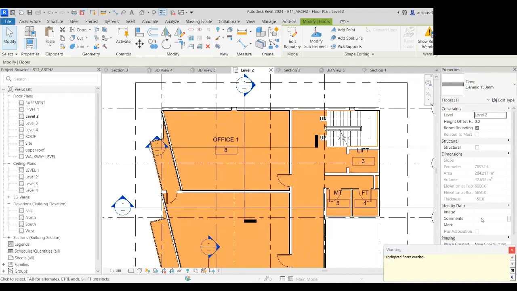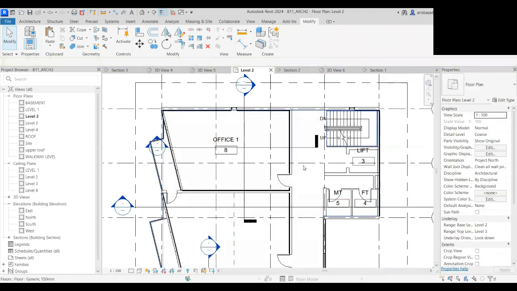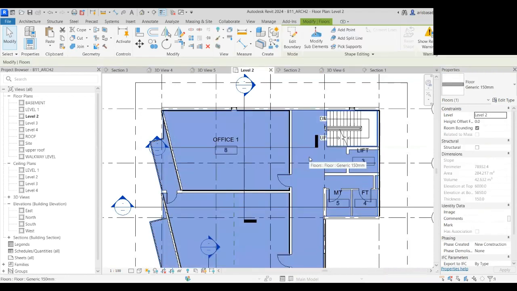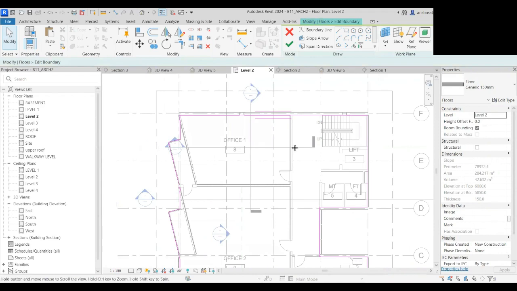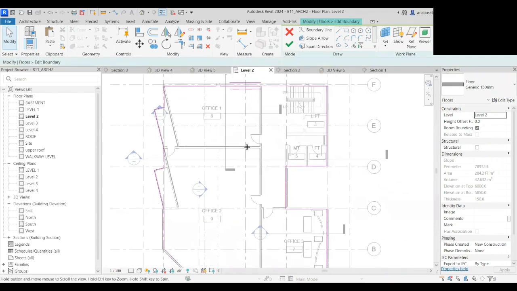Duplicated, right? Double floors at the same time. So what we'll do is unselect. We select one. Usually you just select one here. Then we will edit the boundary of this one. And let's just keep this to be here.